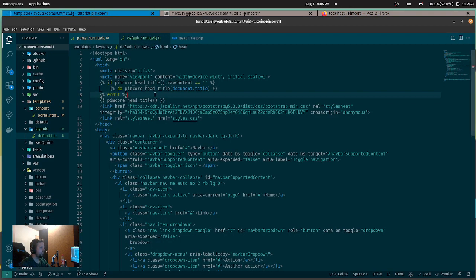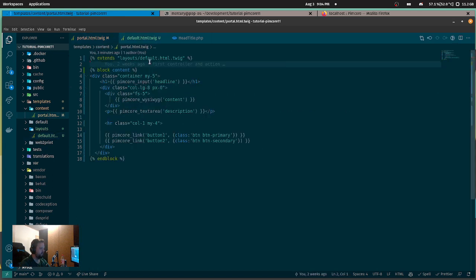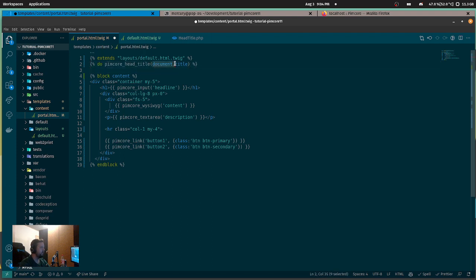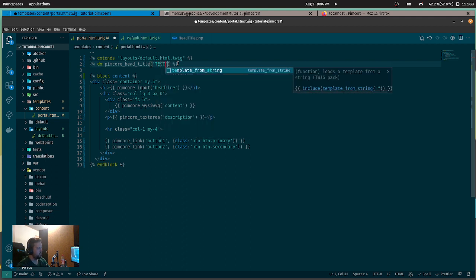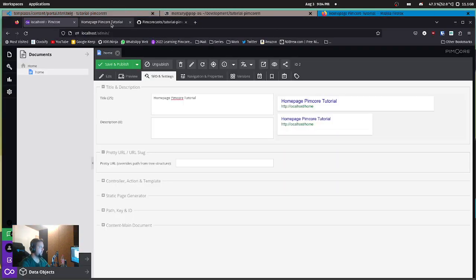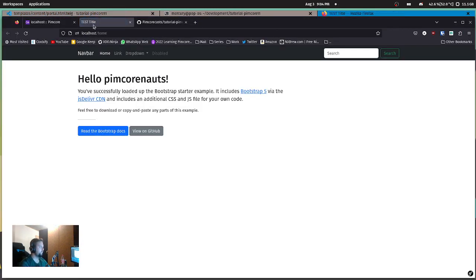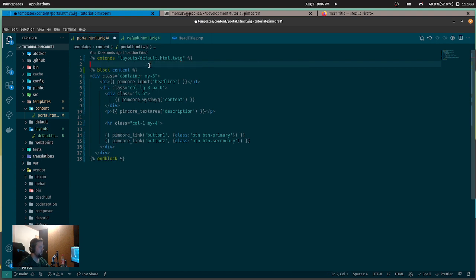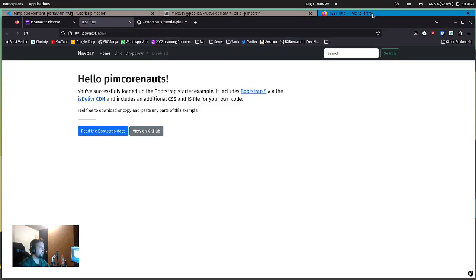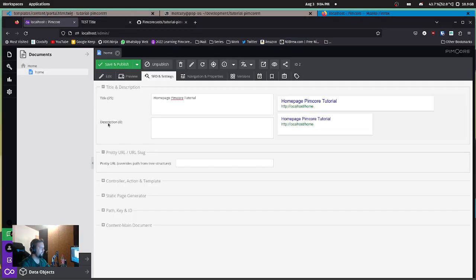But if we set the head title now inside of our portal outside the content block with, for example, test title, we should actually have our test title instead of homepage. There you go. Now you can override inside of your template how the title should be outputted. But we actually want the title from our document. And the same goes for the description.